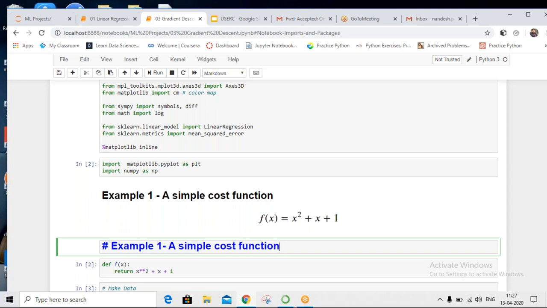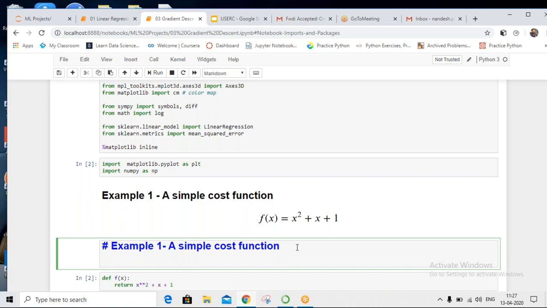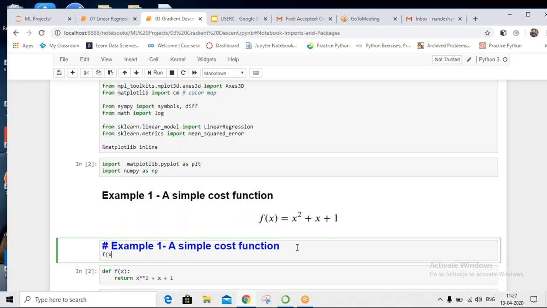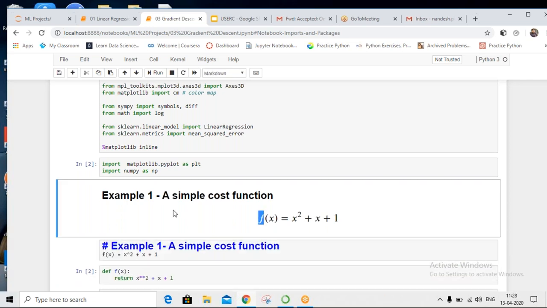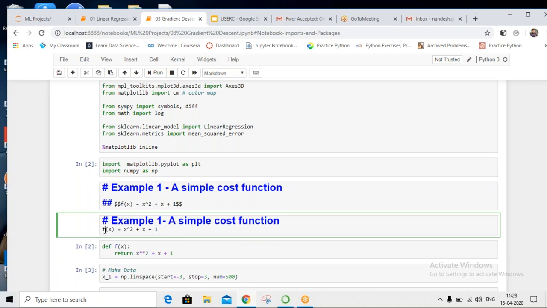When I talked about it earlier, I said that our cost function is going to be some function. So let's assume this is our cost function. This is how we are trying to reduce the value. So it is x square plus x plus 1. Now I want to write this. How do I do that? I'll say f of x is equal to x to the power 2 plus x plus 1. Now if I run it, you will say, sir, it's not the same as what I see above. So what did I do? What is the difference that you have there? So let's try to address that difference.